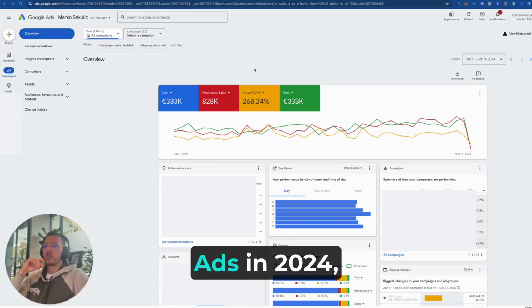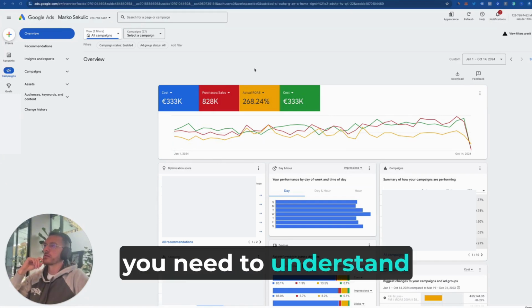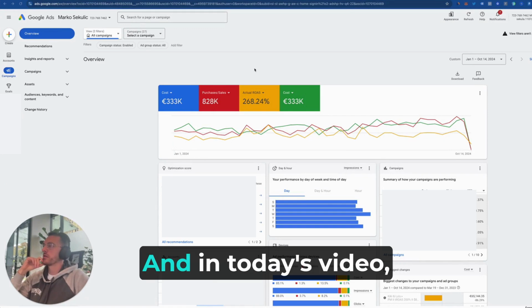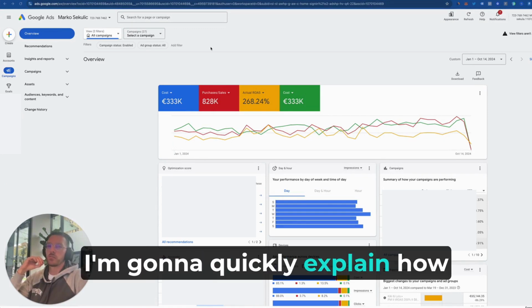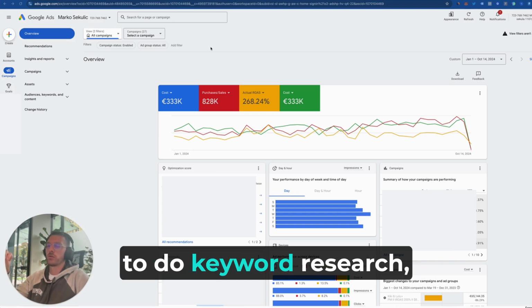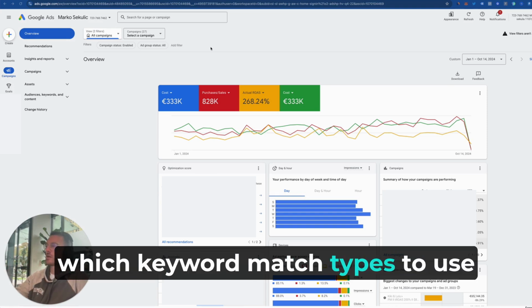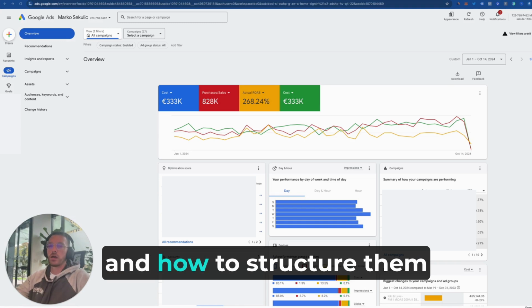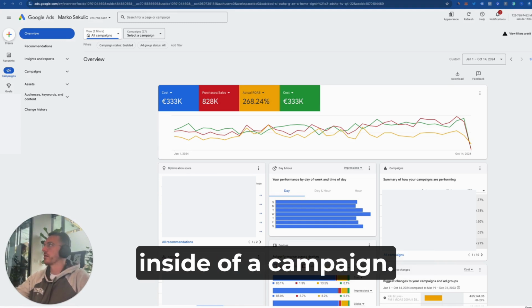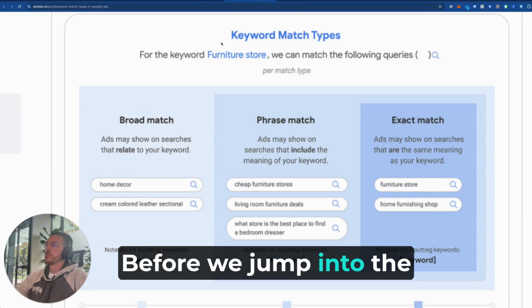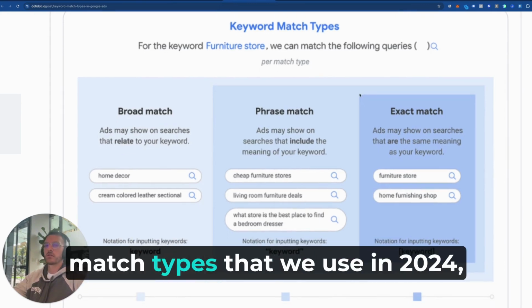If you're running Google Ads in 2024, you need to understand keyword match types. In this video, we're going to quickly explain how to do keyword research, which keyword match types to use, and how to structure them inside of a campaign.